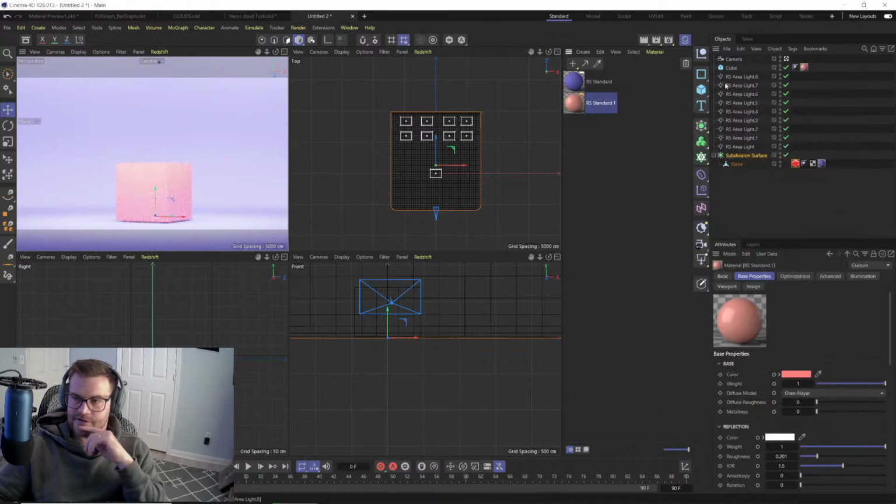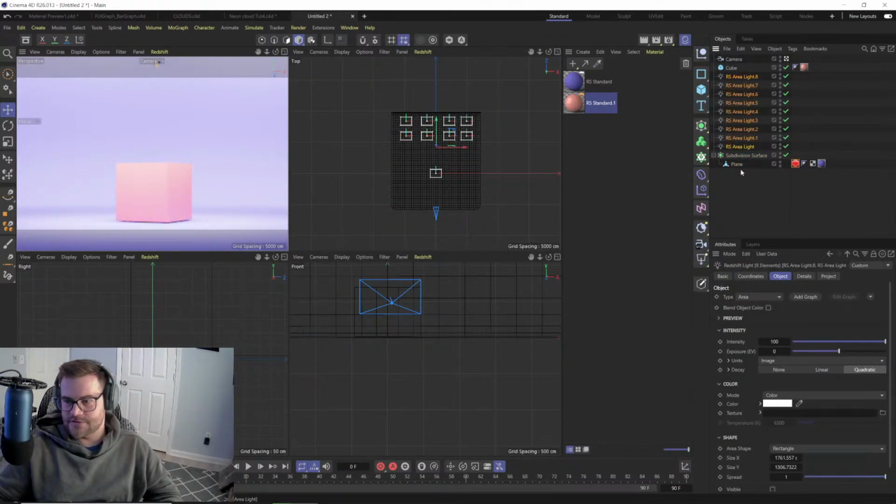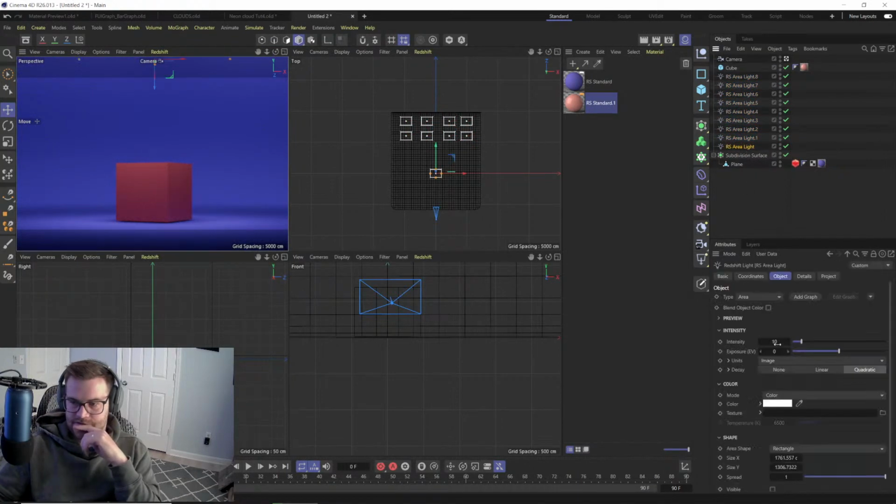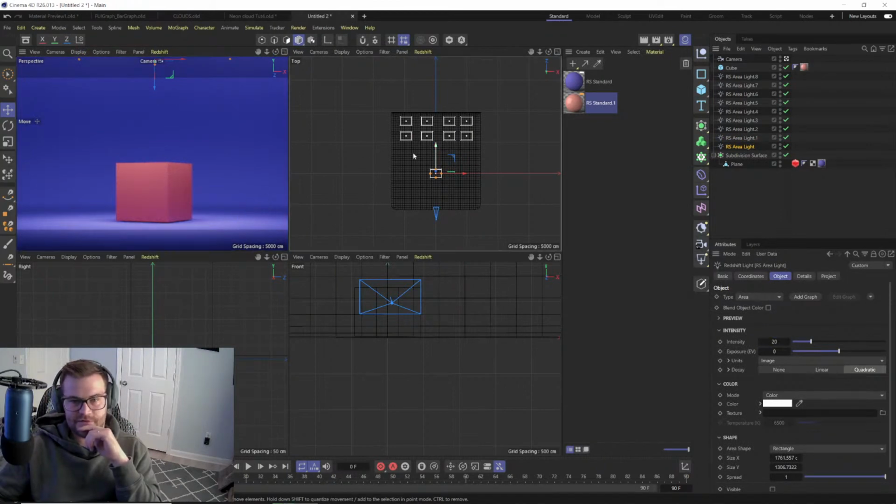I have a lot of light in my scene. We're going to go ahead and select all these lights and take them down to about 10. There we go. And this one that's closer to our object, we're going to crank back up. Nice. So you can see we have this nice falloff.